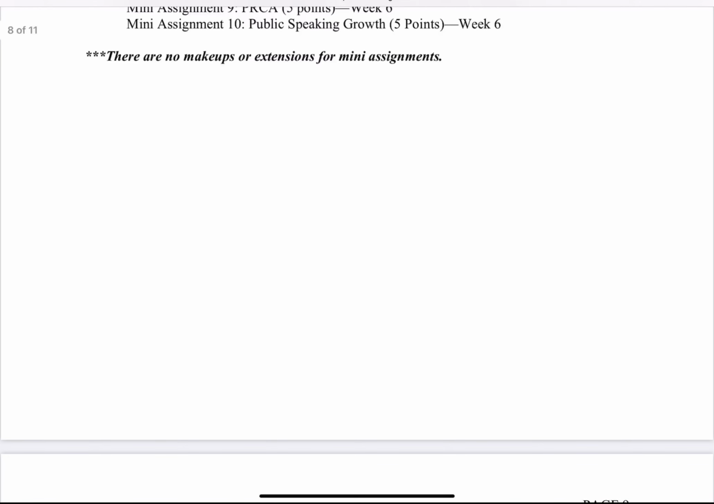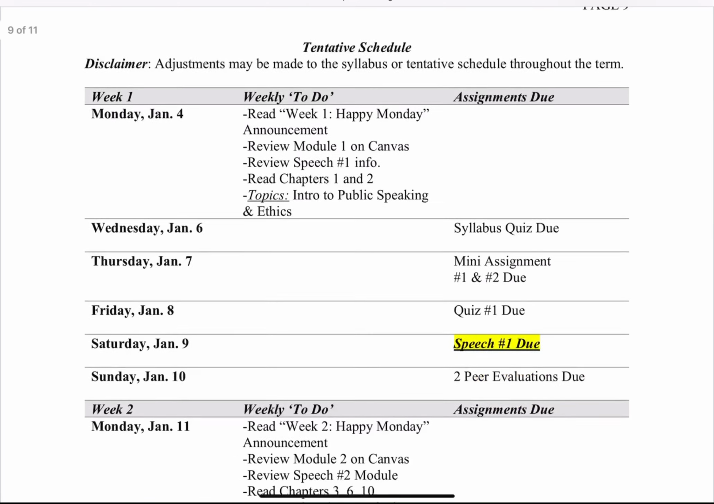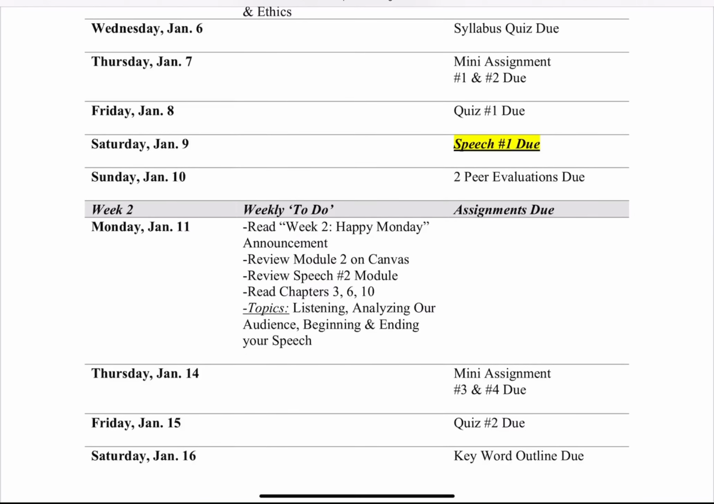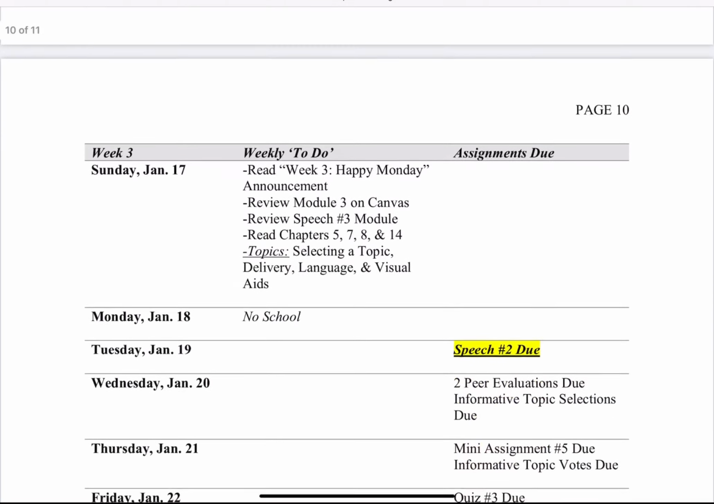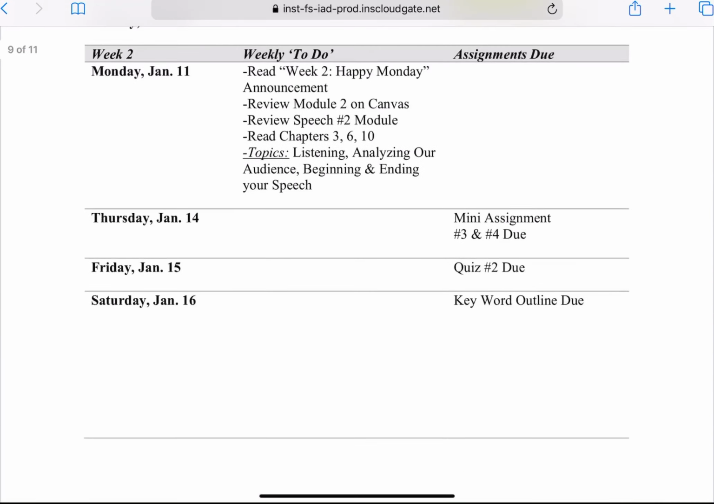And finally, we have on page 9 our tentative schedule. This is a breakdown of every single week, what we're going to be going over every single week, and assignments that are due every single week. So I try to keep to this as much as I can, just because I understand that everyone has different schedules, whether it be your home life or other classes or work life. I know that you all are busy and you have other things to do. So I try to keep to this as best as I can. Everything for the entire term is outlined here.